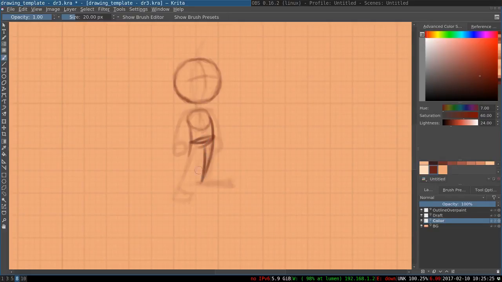So it will be closer to the center of gravity than this one. So all of the weight of the character is rested on this leg. And the other leg is just relaxed, just set to the side like so.